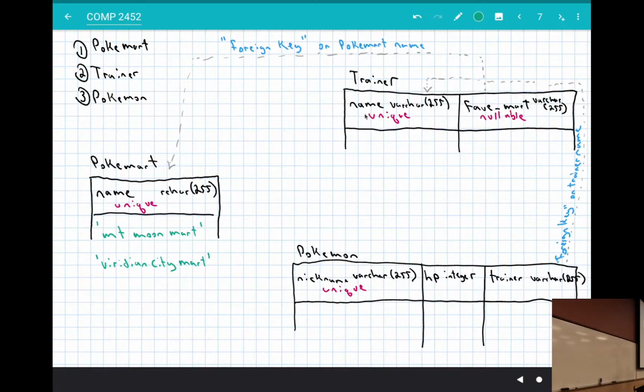I also want to insert values into trainer. So I'm going to add myself. And at least to begin with, I don't have a favorite mart. This is acceptable. It's okay for me to not have a favorite mart. I now have one row in the trainer table. This corresponds to one instance of trainer in my system.